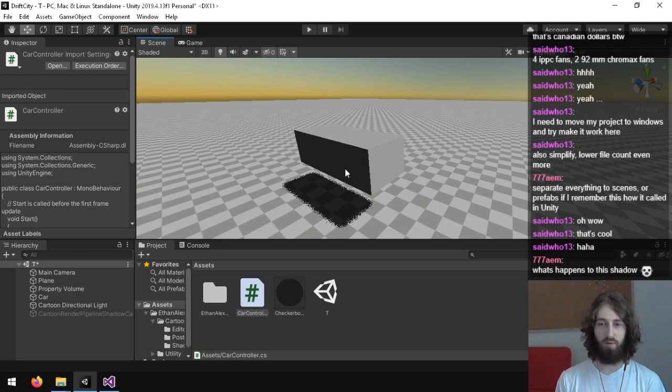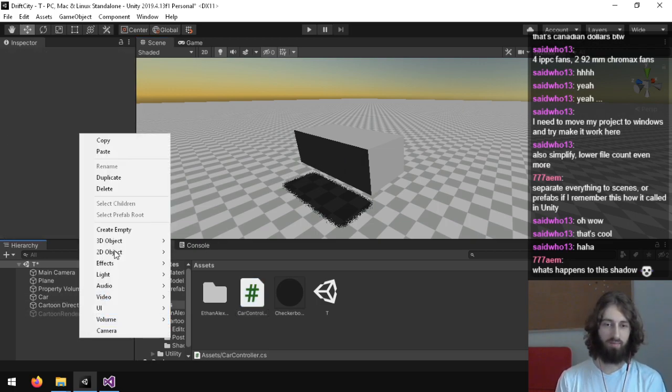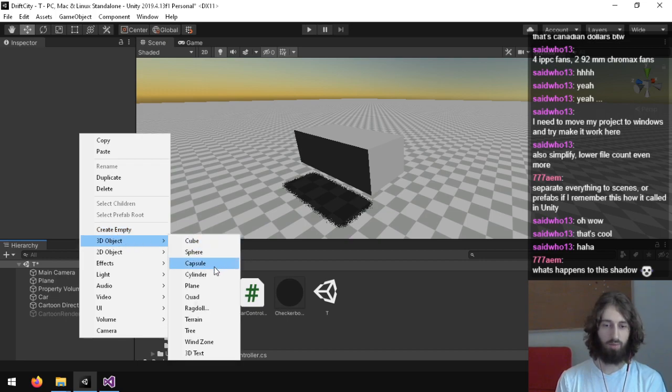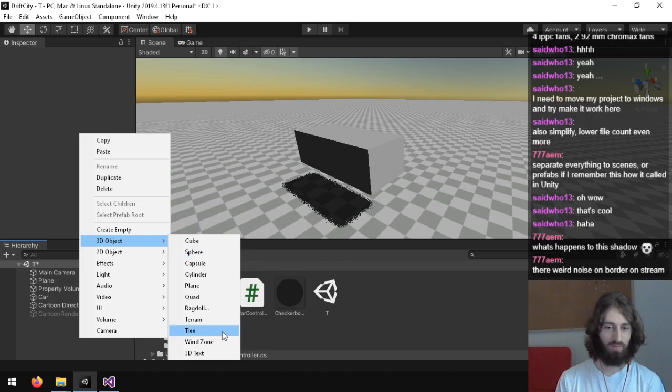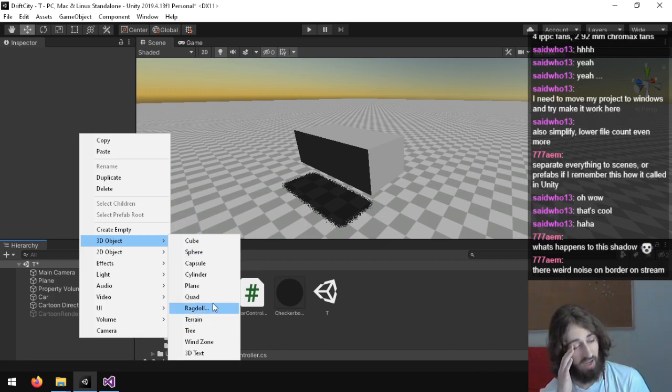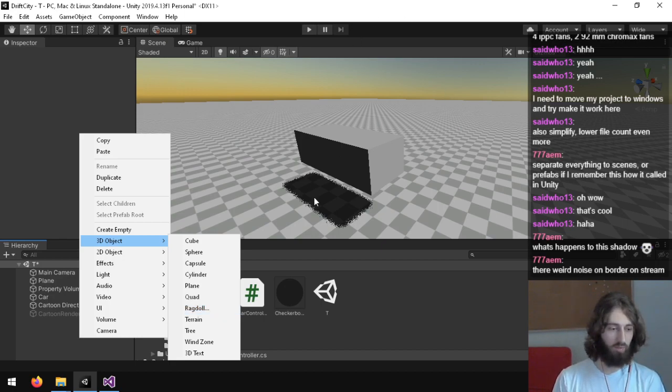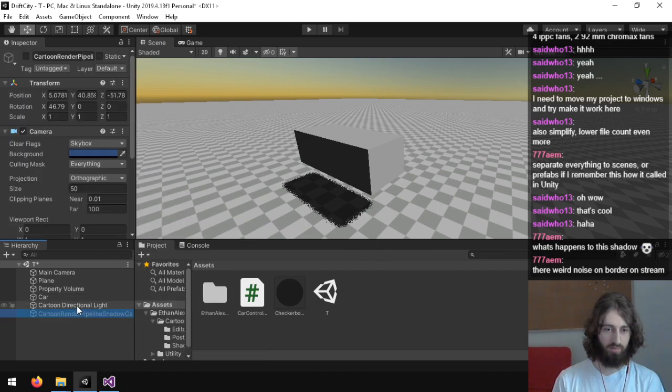If I make it go forward, you know what? I actually need some curved objects because I'm not going to be able to test stuff like rolling and things. I mean, cars normally need anti-roll bars. Weird noise on the border right here. It's got a dithering.